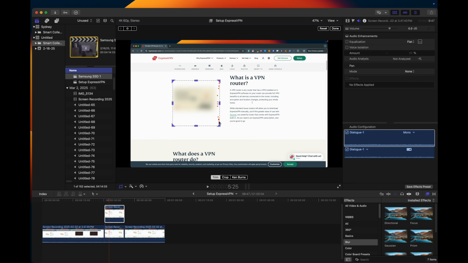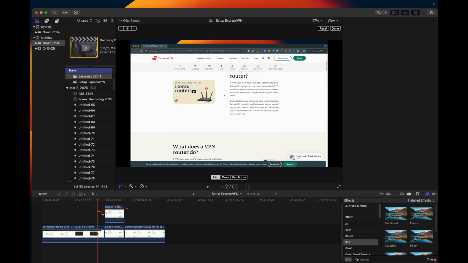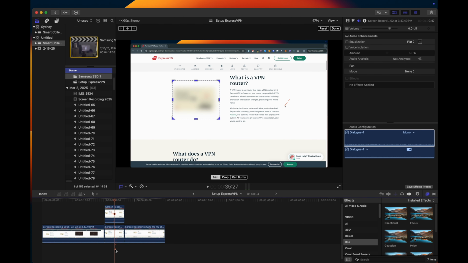Let's reduce the size. Fine-tune the blur strength to ensure the information is properly obscured. Preview the video to confirm the blur effect is correctly positioned, and if needed, adjust the crop or position for better alignment. Alright, let me show you another example.